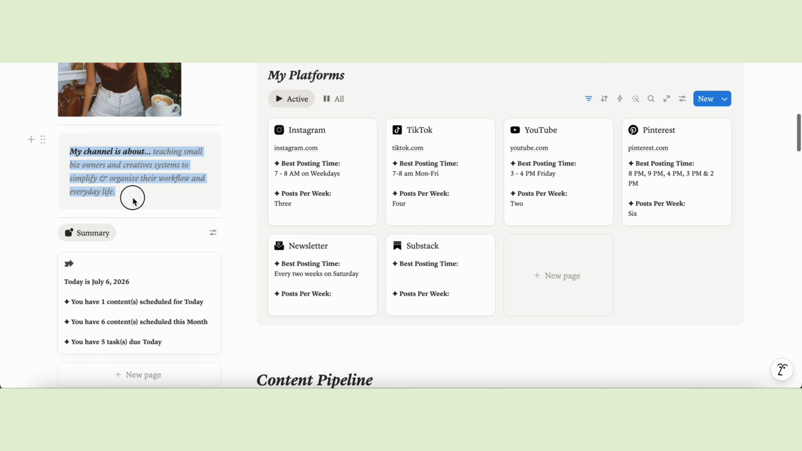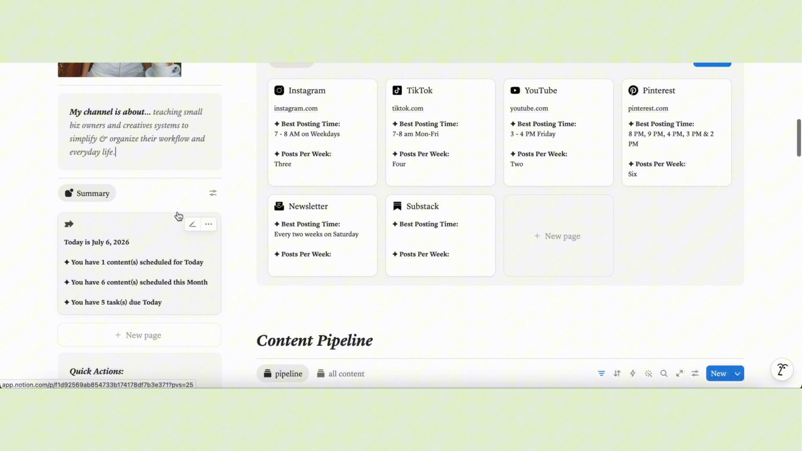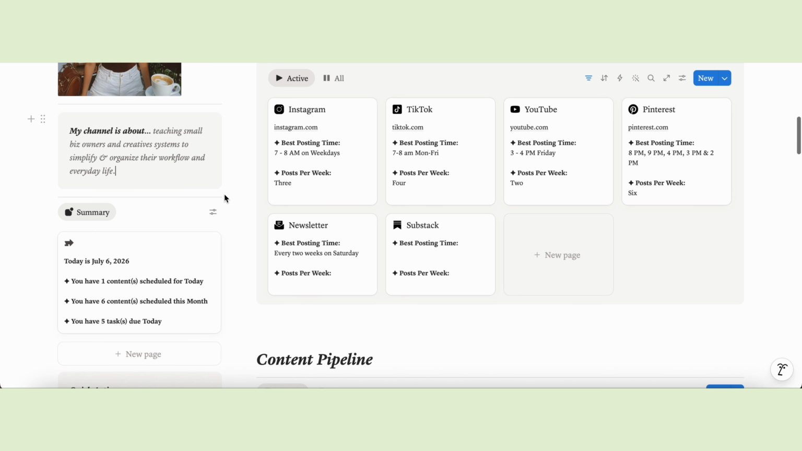What is your mission as a social media presence? For example, here it says, "My channel is about teaching small business owners and creatives systems to simplify and organize their workflow and everyday life." This is basically the main canvas statement. You can input yours, so all your marketing and social media strategy can revolve around this core value.